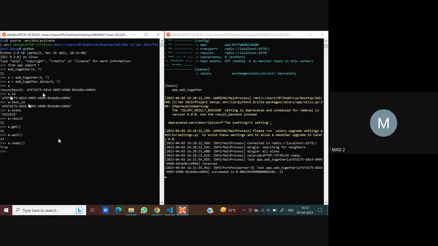And with the help of a, we are able to access all these properties. ID is going to give us the task ID. The task ID does the same. a.state is going to tell us what the current state of this particular task is.